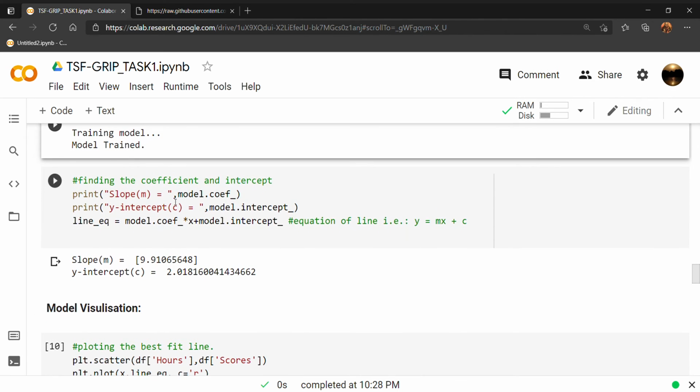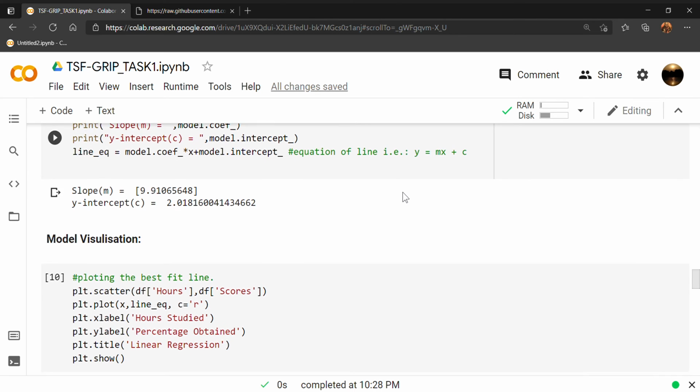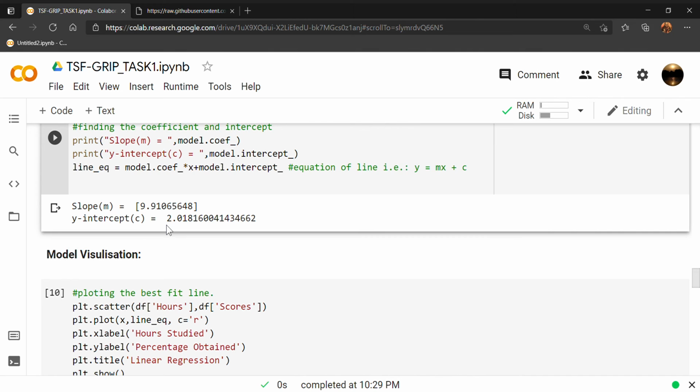Now we are finding the coefficient and intercept for further visualization of our model. Here model.coef_ gives the slope and model.intercept_ gives the y-intercept, and the line equation is model.coef_ times x plus model.intercept_, that is the equation we have studied in math, y equals mx plus c. Here the slope is approximately 9.9106, and the y-intercept, that is c, is approximately 2.0181.